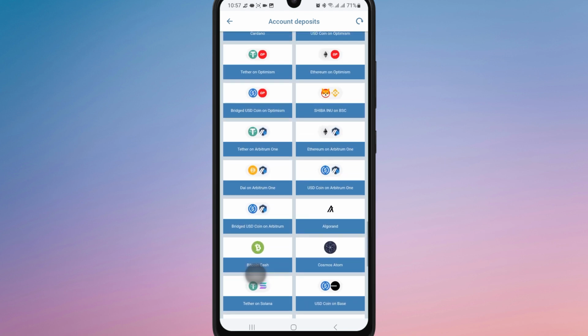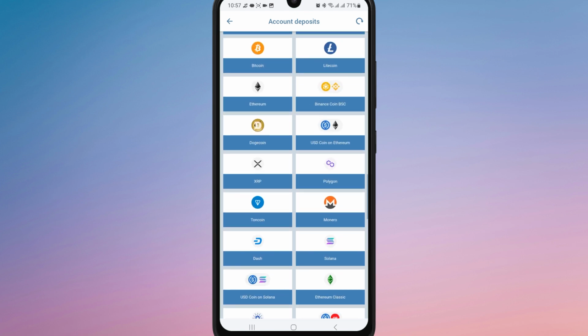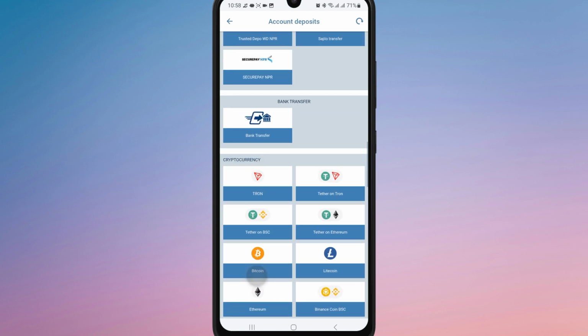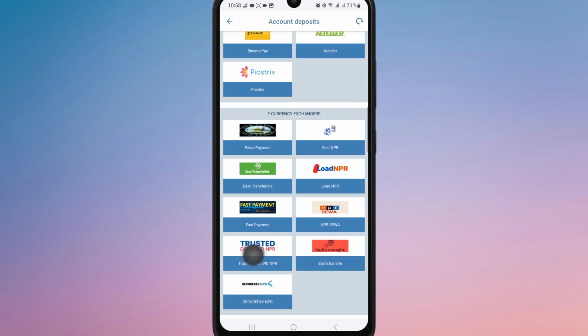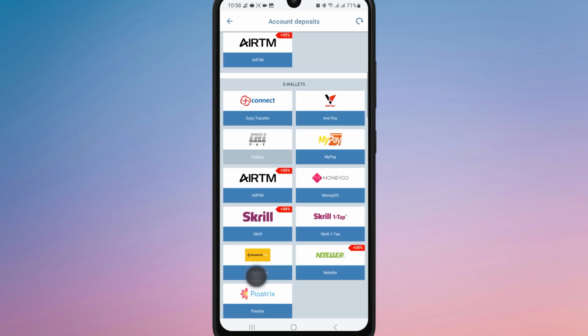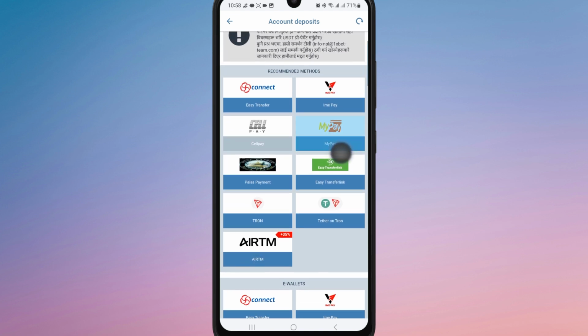If you choose PayTm, select PayTm wallet in the deposit section. You will be redirected to the PayTm app and asked to log in. Once logged in, confirm the amount to add to your 1xBet account and authorize the payment. Your balance will update quickly, allowing you to start placing bets immediately.